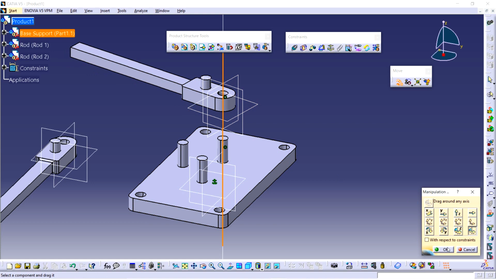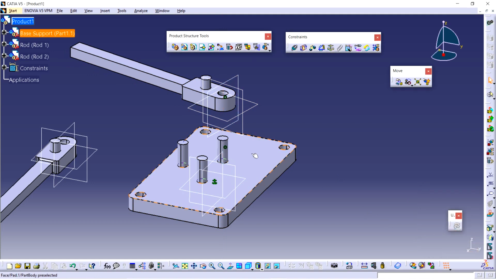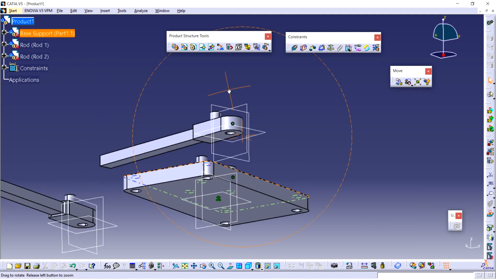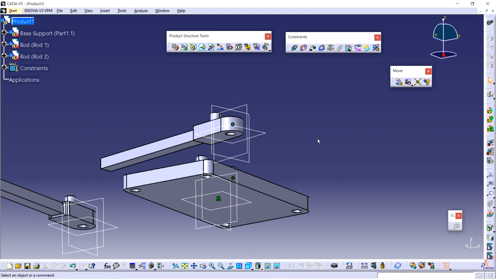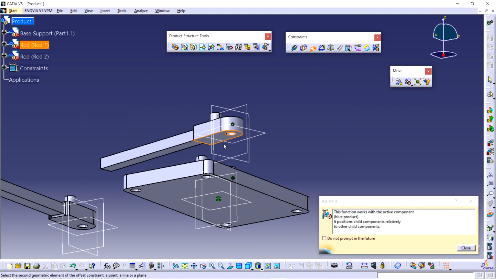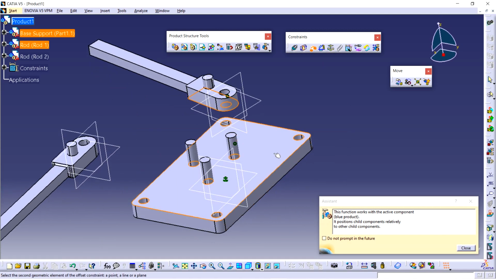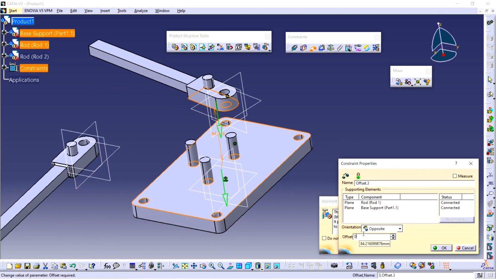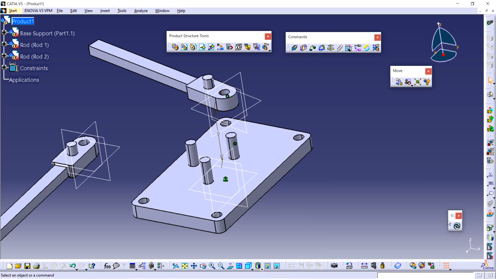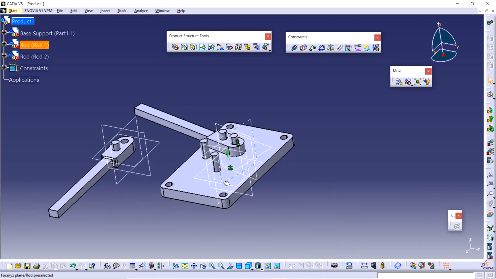After that we need to maintain zero distance from this face to this down face, right? If I want to maintain zero distance, then choose this offset constraint. From here to here we need to maintain zero distance, so specify 0. Okay, then after that update it. Now see, one part is assembled successfully.